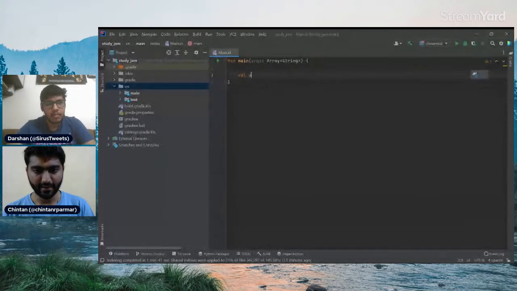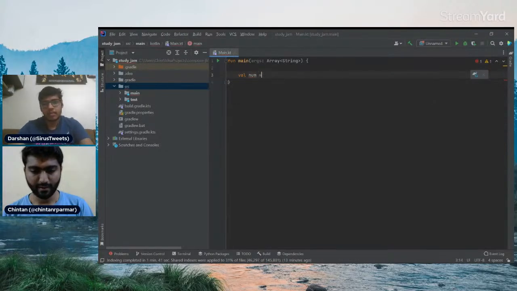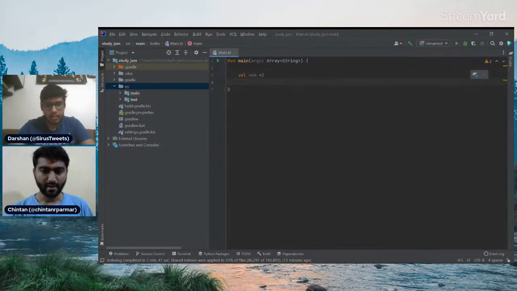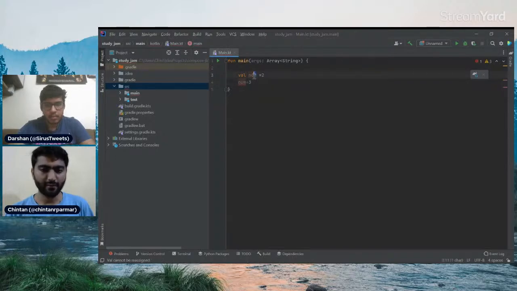As we defined that val num, which I kept as 2, and now I want to make it 3. So you can see there is one red error here: val cannot be reassigned. So what is the meaning of that? Since I have defined this property as immutable, which is value, I cannot change it to 3.